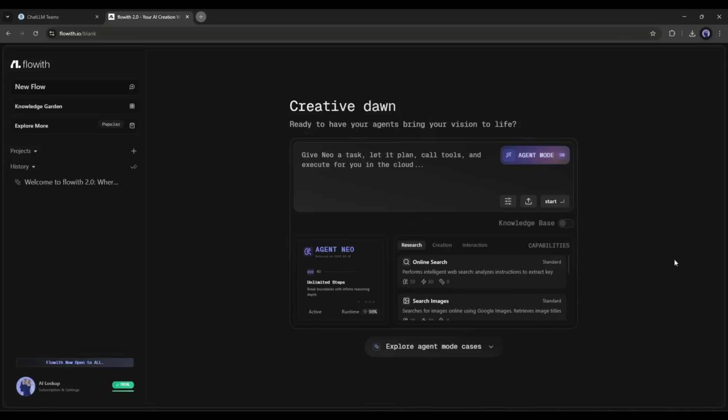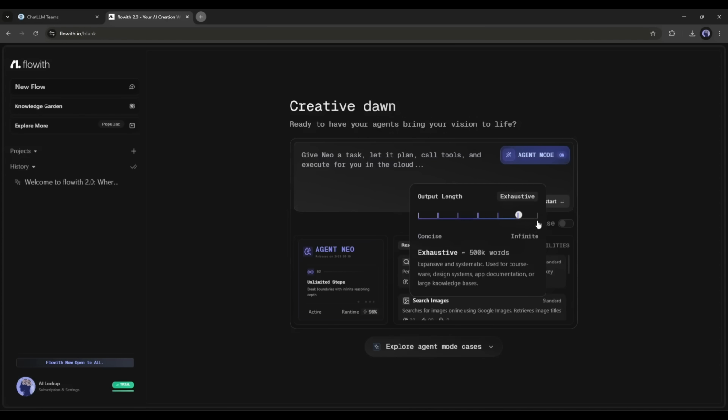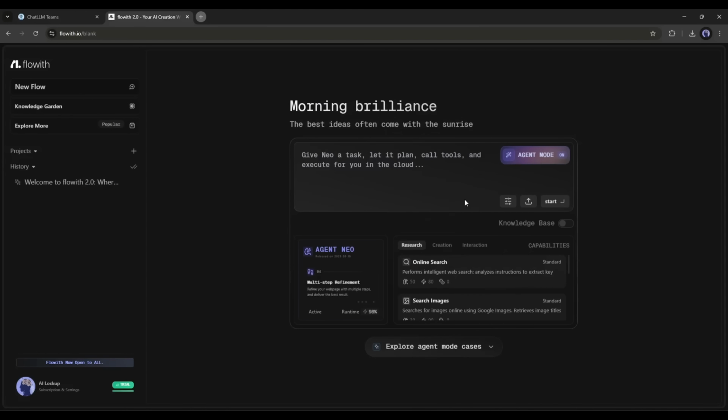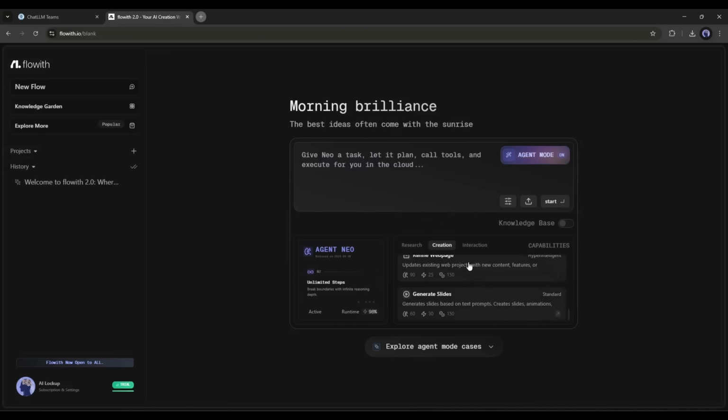Now, before we start our first project, let me show you the essential settings. You have 3 important options here. First, decide whether to use the knowledge base. Turn this on if you want NEO to access your uploaded documents and training materials. Second, adjust the output length based on how detailed you want your results. Third, you can upload any files or images that NEO might need for your project. Here at the bottom of the prompt box, you will find some templates like research, creation, and interaction. You can enable them as per your need.